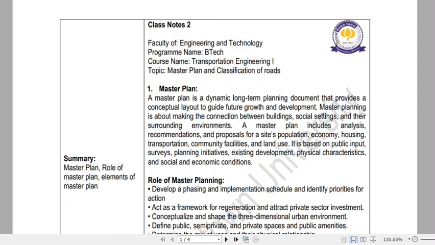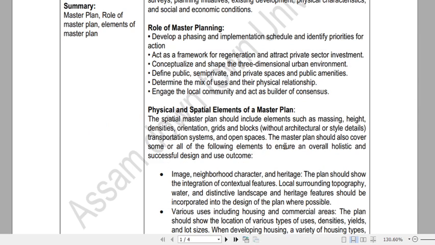Now the next thing is the role of master planning. Basically, develop a phasing and implementation schedule and identify priorities for action. So the first one is the master plan. After that, to do the work categorically, we will divide this master planning into several other plans, like regional planning or 5 year short term planning, like that.